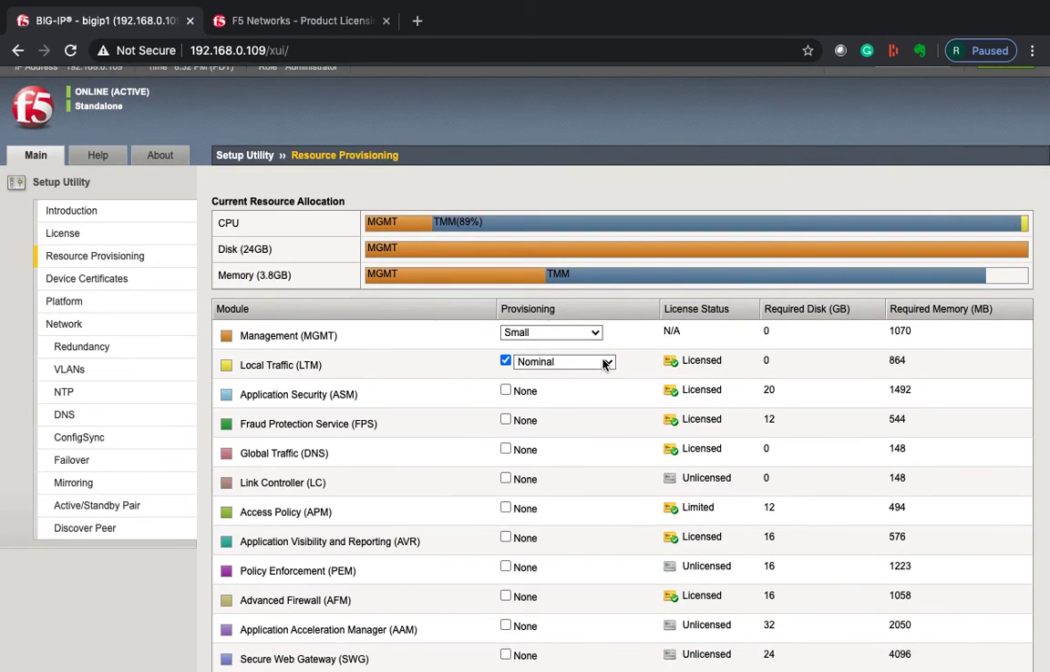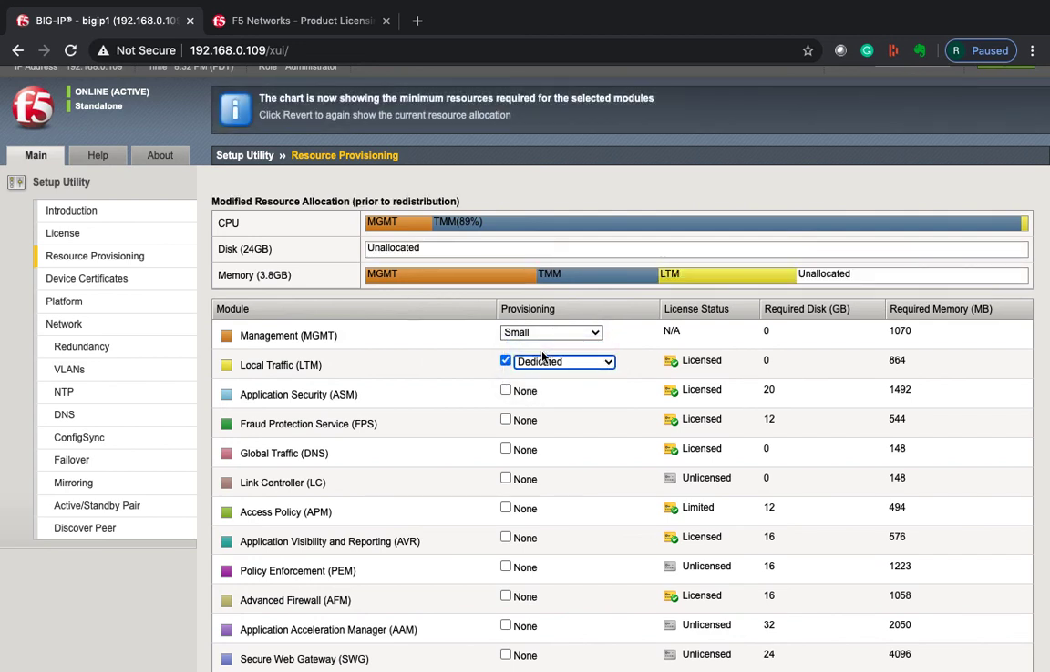In the LTM, once you click on it, you get three options: dedicated, nominal, and minimum. Let's understand what dedicated means. When you select dedicated, it means this much of dedicated resources, maybe disk space, CPU, or RAM, will be strictly allocated to the LTM and will not be shared among any other services or modules.